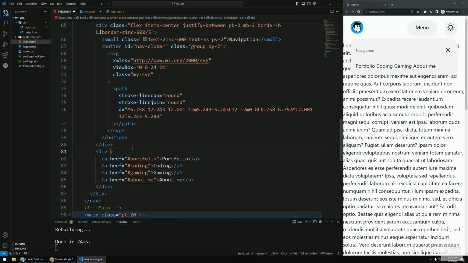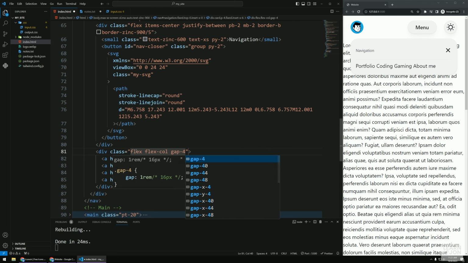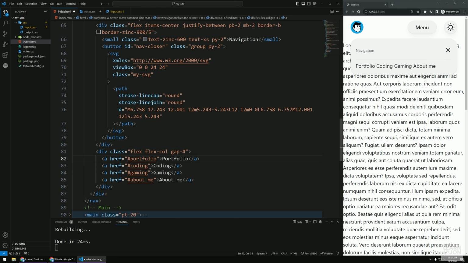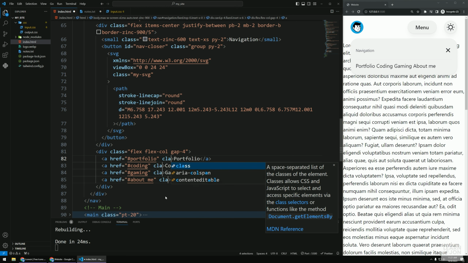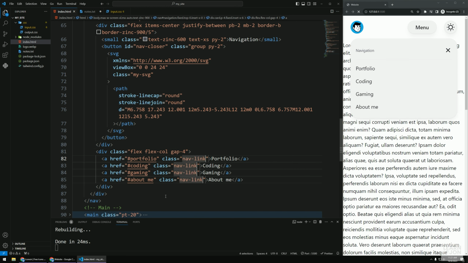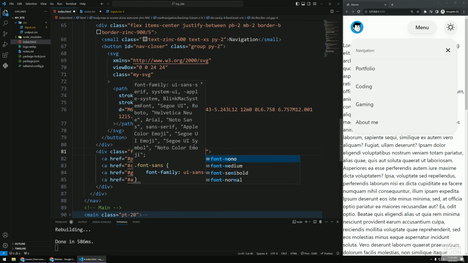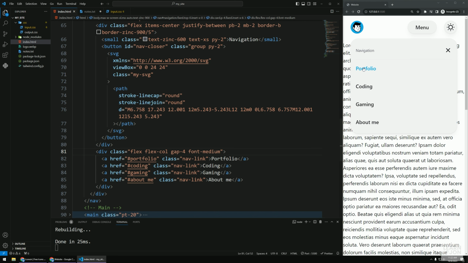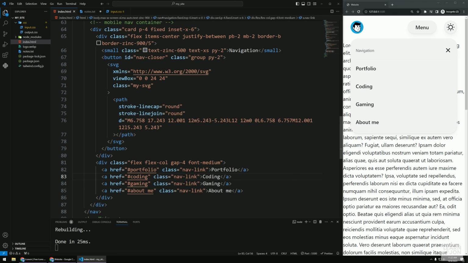So that's the top section. For the bottom section, I want to say class flex column, and gap 4. And also apply the nav link class to all of this. So class nav link. There we go. Oh, font medium. Don't forget that. So font medium.